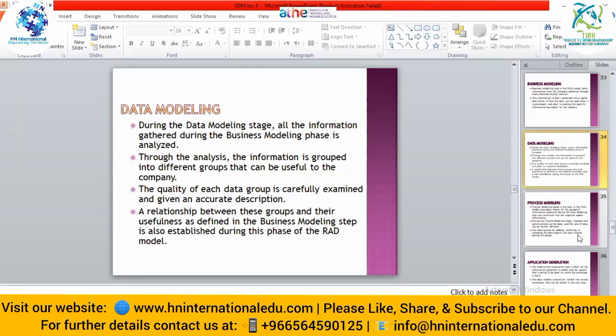Now we will go towards the data modeling. From that information, we have to collect which type of data is needed. All the information gathered during the business modeling phase is analyzed. Now we will study all the information, and through analyzing, the information is grouped into different groups that can be useful to the company.